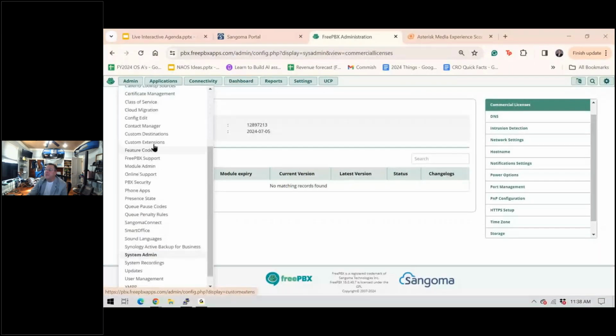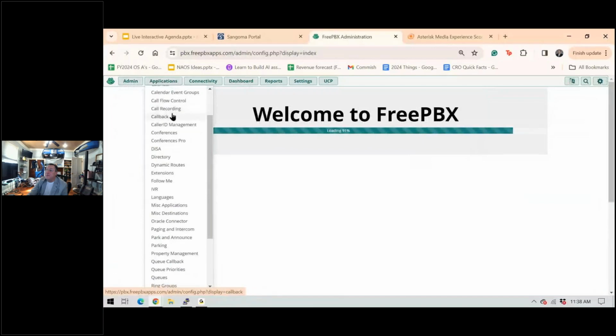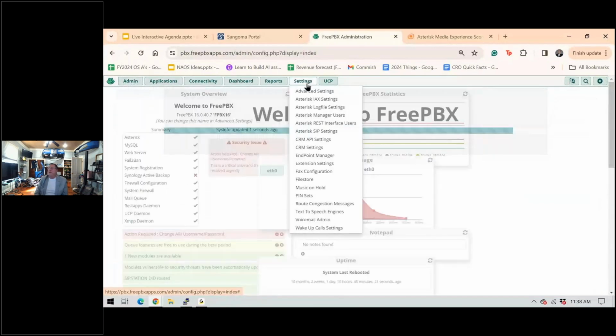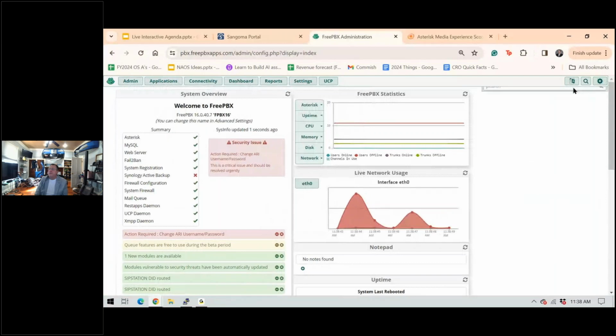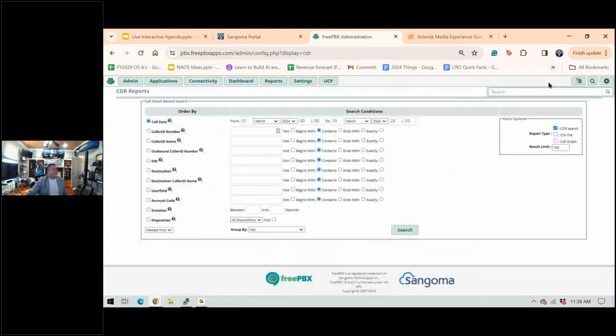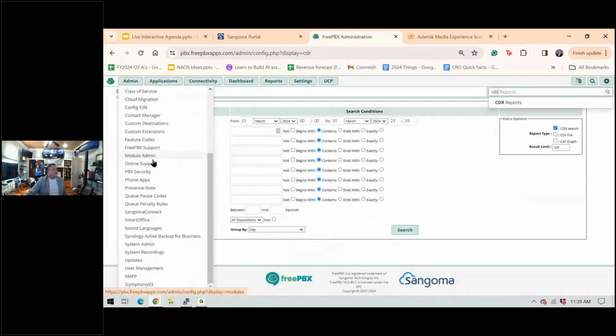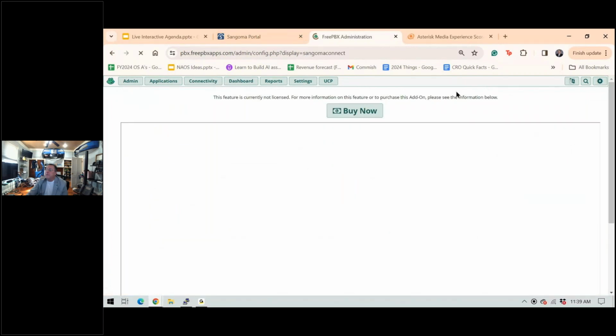So, if we're looking at the system and we come across a module like Q Reports or even CDR Pro, you're going to notice here, oops, I don't have it installed. Which one am I going to, give me one. Sangoma Connect. Here we go. All right.